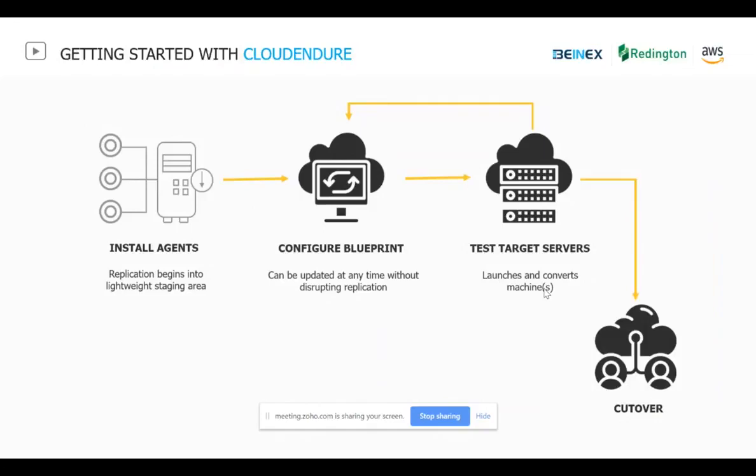Now, once our agents are installed and we have configured the blueprint, we are good to start the CDR, continuous data replication, and then we can test our target servers. The machines can be launched straight away from the Cloud Endure console, and we can do all sorts of testing at the application level. Once we are happy with the test, we can do the cutover. Or once we have done the testing and our production site is not reachable for some reason, we can actually do a cutover to the disaster recovery site, right?